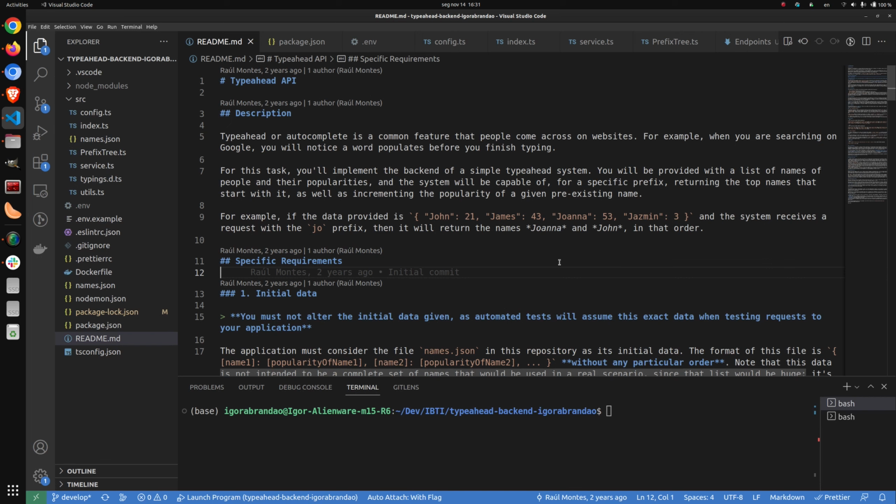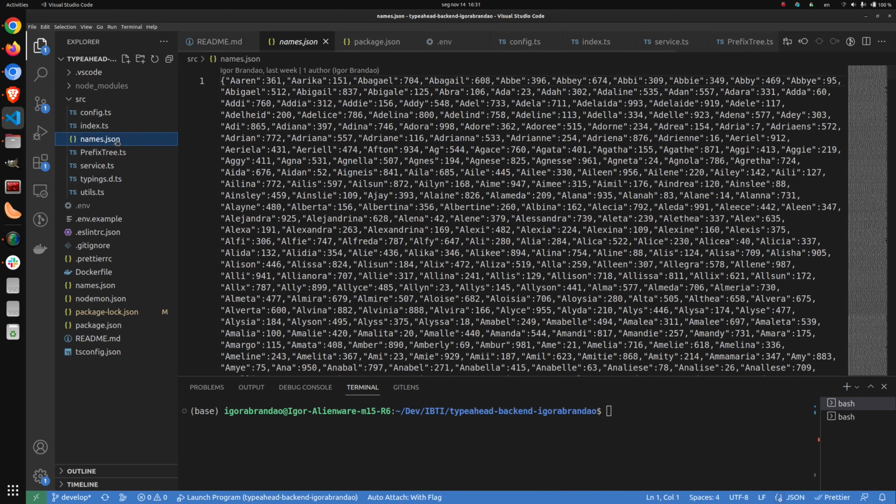So basically the Typeahead or autocomplete is an implementation used by lots of websites and software, mainly in search features. It's an optimized way to perform searching based on a prefix. As you can see here, we have a bunch of data in this format. Here we have a file with lots of names. In these names we also have the times attribute, or popularity. Basically, it's how many times this name was searched across the application.